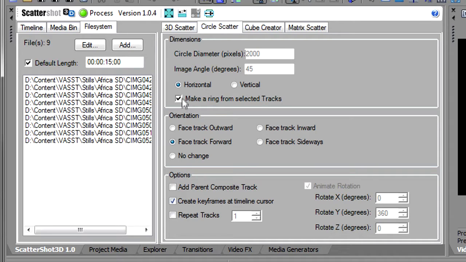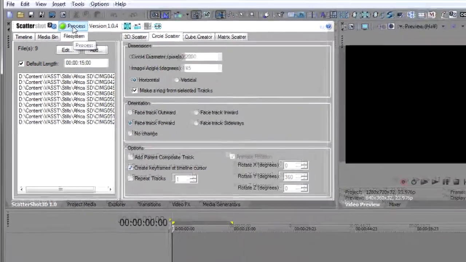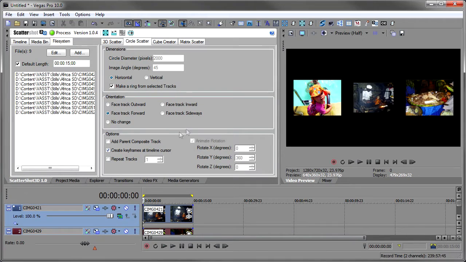What you can do in circle scatter, once again, you've got control here to say, here's the diameter in pixels of my circle, here's the angle in degrees of all the images if you wanted to have them at a certain angle and a certain size circle. I like make a ring from the selected tracks because that will let ScatterShot do all the hard work for you. It'll figure out how big the circle has to be in order to fit those 9 pictures into it. I'll just click process. And what it's done is it's created those, and I had here face the tracks forward, and so if we look at each of these tracks, they're going to be facing forward.